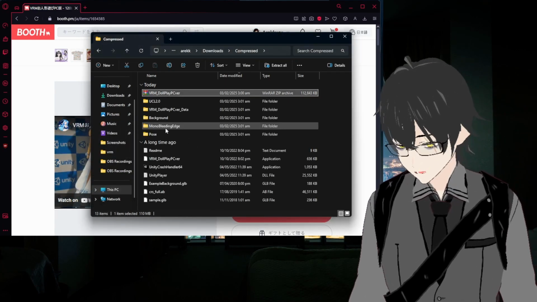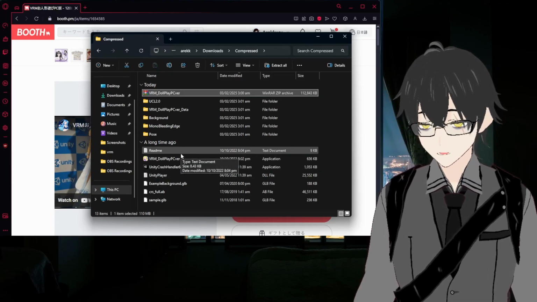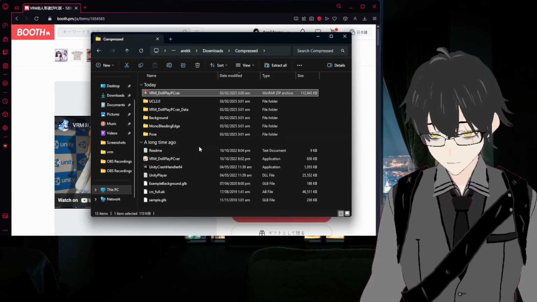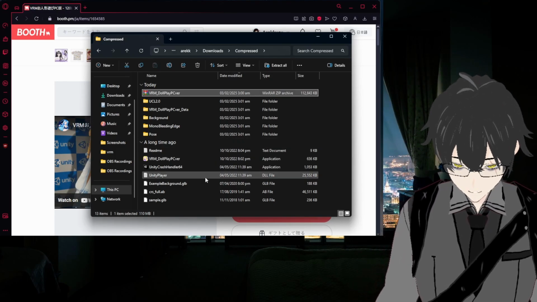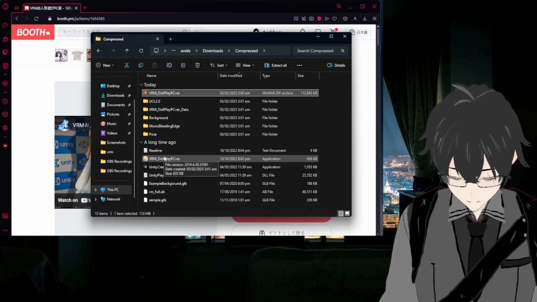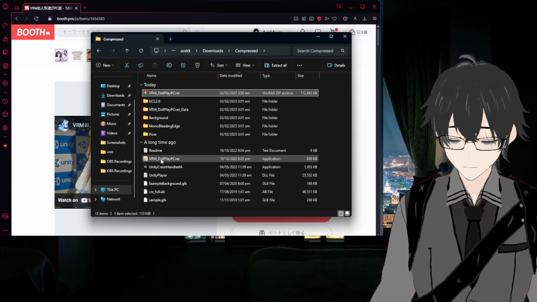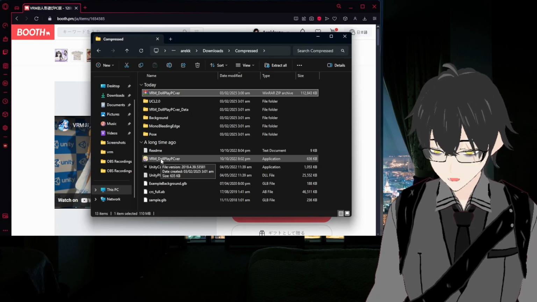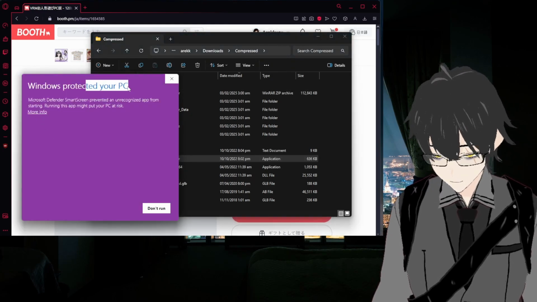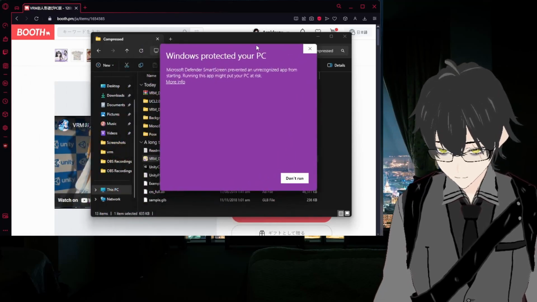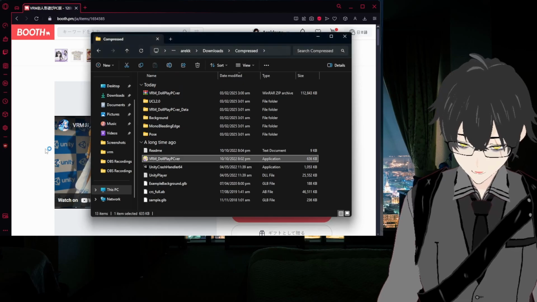I'm pretty sure you guys got your own extractor, right? Sometimes Windows has its own extractor, but I use WinRAR for it. Some people use 7-Zip if you guys have that. But yeah, here we go. So what we're going to do next is double click VRM doll PC version, and also Windows protection, of course. I mean, it's just normal. Just click info run.